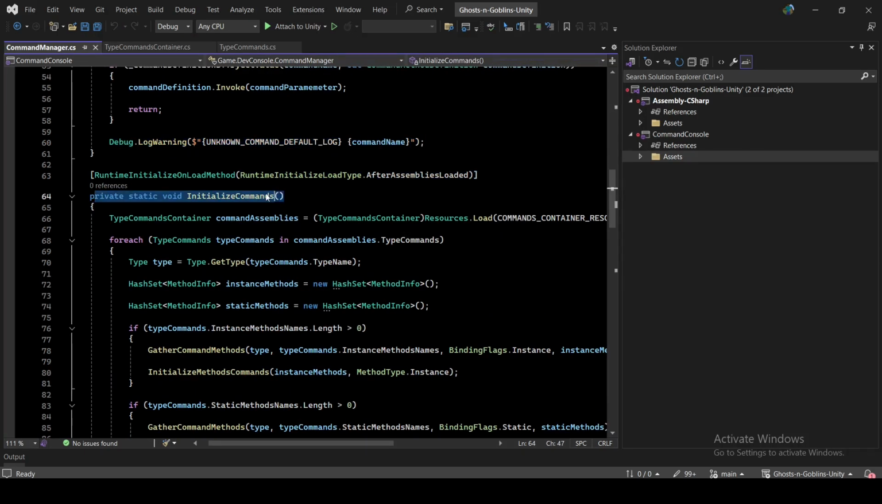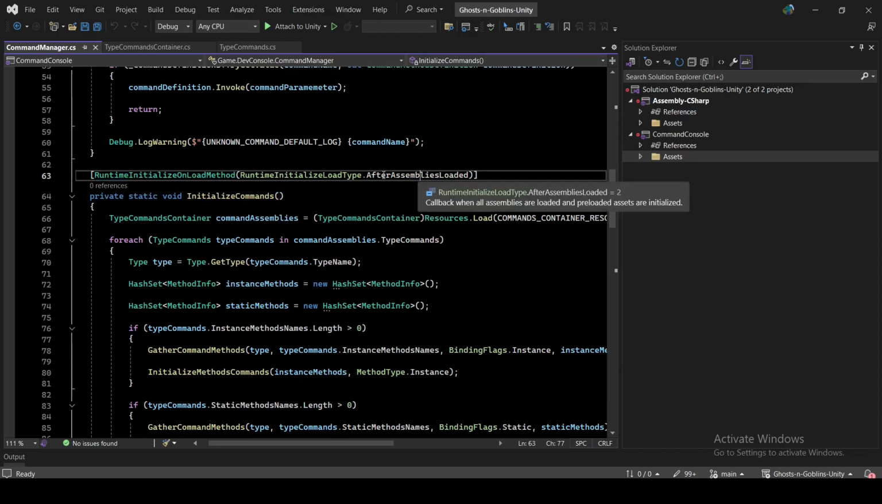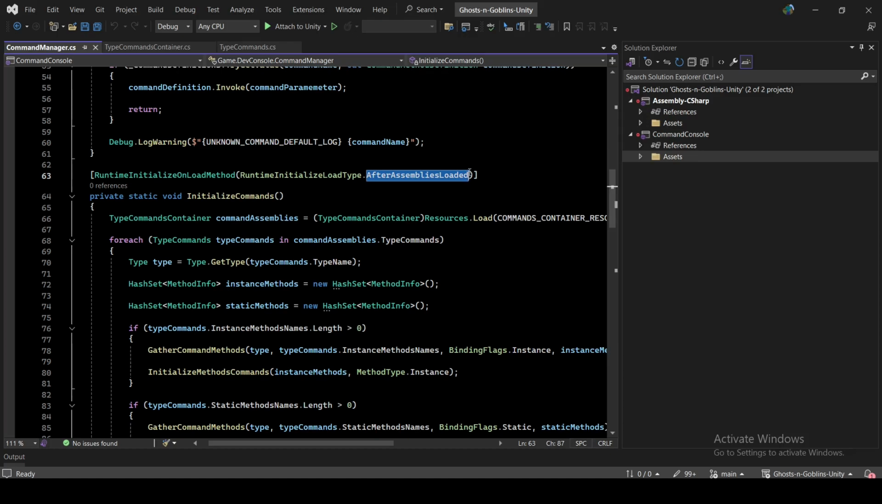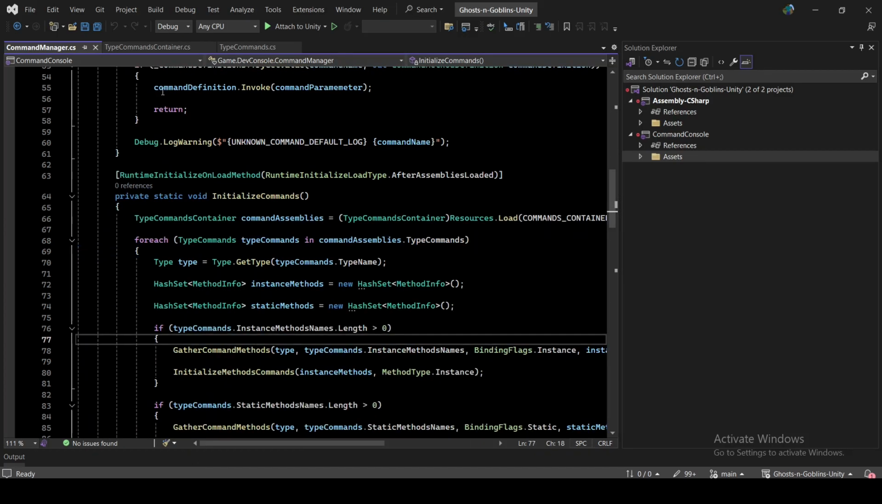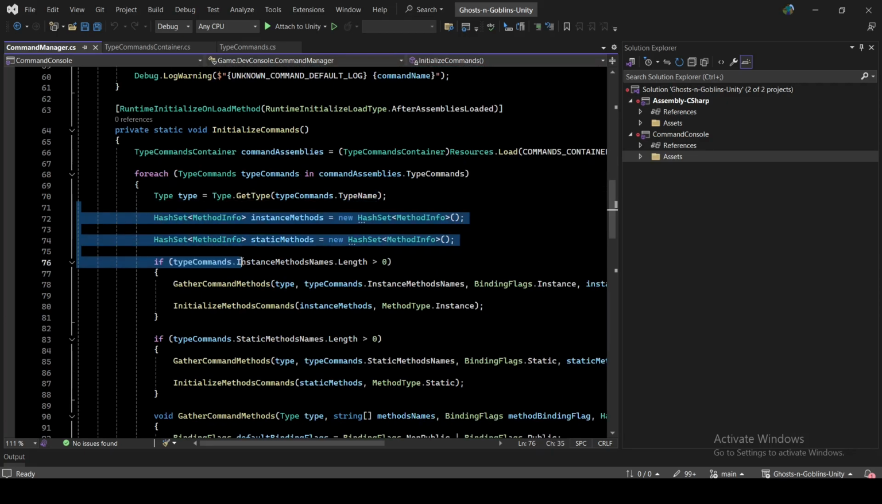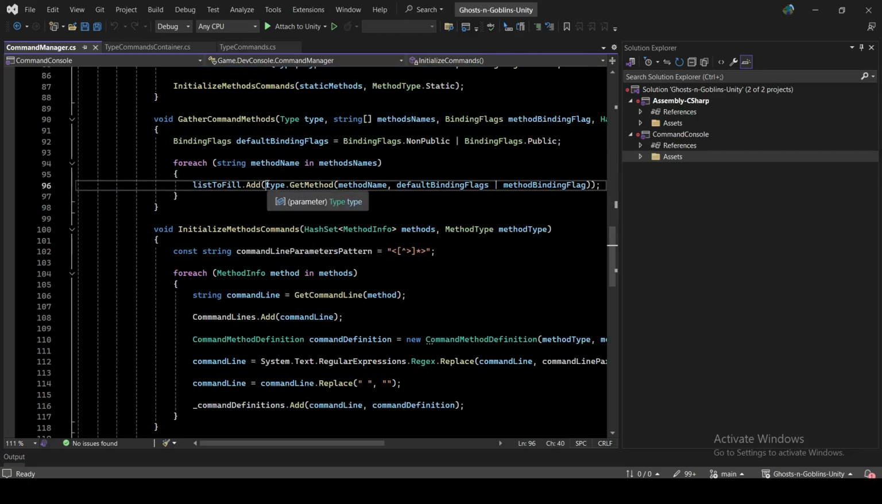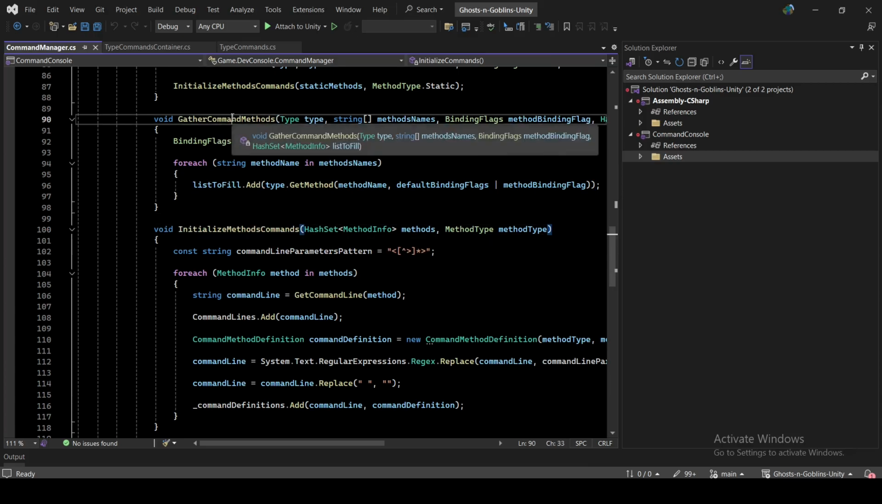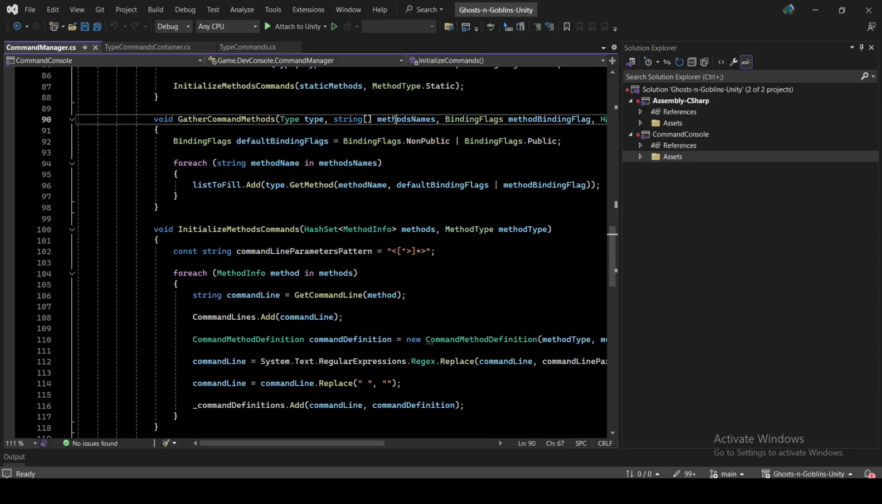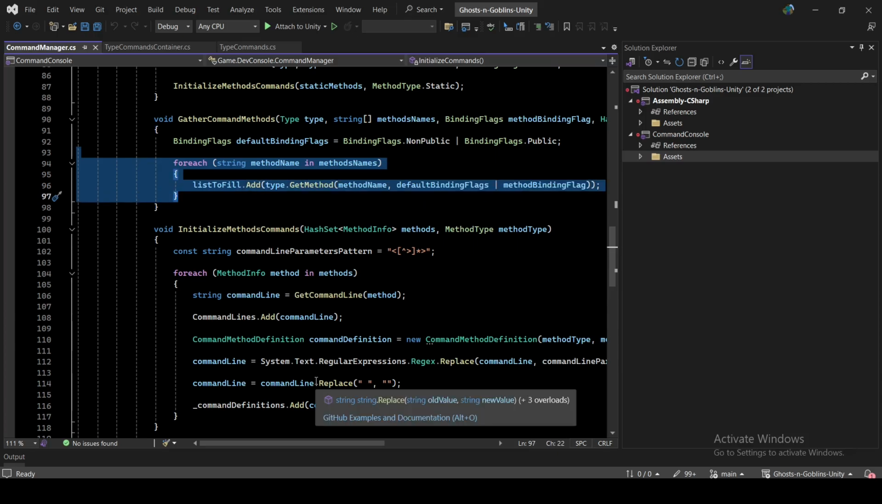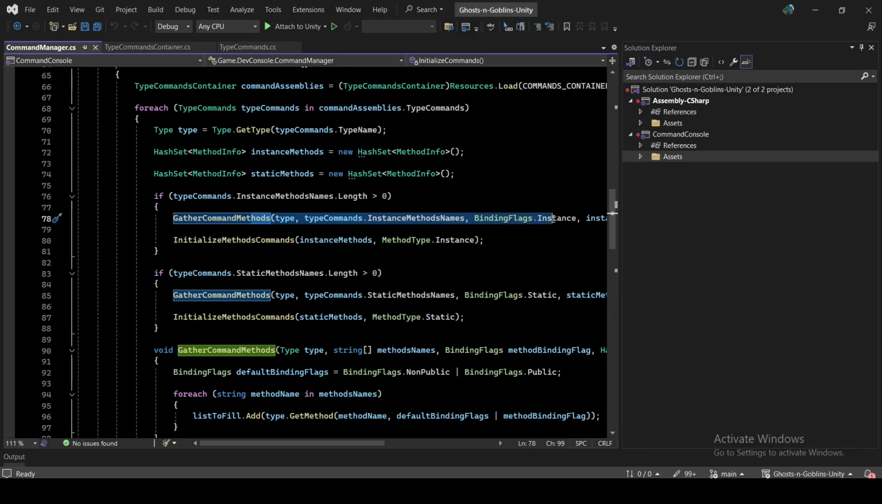And here is where the command manager initializes the commands. Actually after the assembly is loaded, we look through all the type commands inside the list that we have in the type commands container. And we get the type name and get the type using the type name, and look through the methods and classes to get the method like this. We get our command methods using the type method names, non-public and public. Your commands can be public or private, but it will also add to the list. All right, so we get using instance and static.